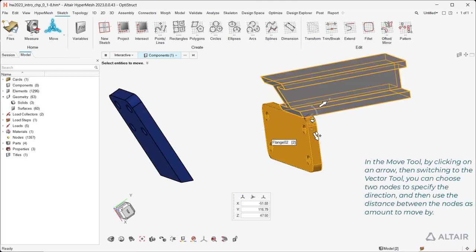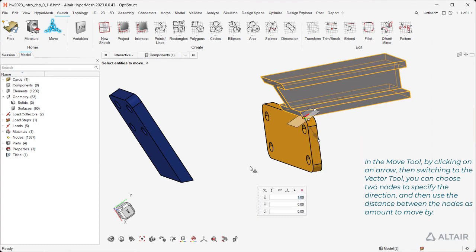In the Move tool, by clicking on an arrow, then switching to the Vector tool, you can choose two nodes to specify the direction, and then use the distance between the nodes as amount to move by.